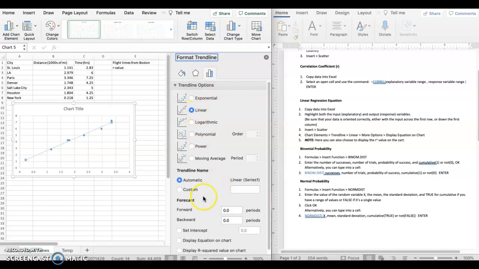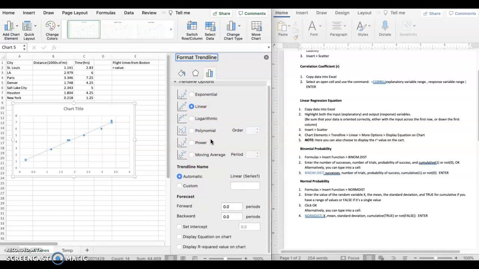So I can do all kinds of things with it. I would like to, and this is noted here, you can choose to display your R squared value. I want to display that, and I also want to display the equation for this, because I've got the line showing, I can visually see it, but I don't know what the equation is for it yet. So I want to display the equation on the chart. Again, I just clicked on the line and this format option came up. The directions say more options, but I had to actually click format trend line in order to get that to show up.